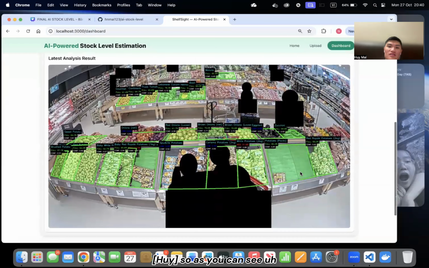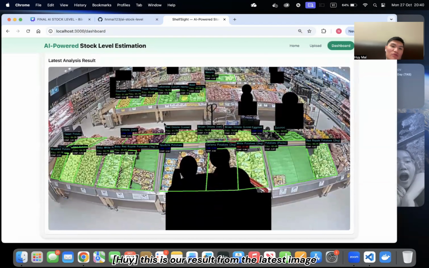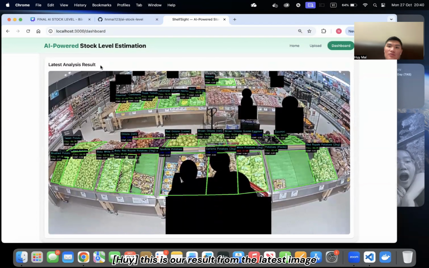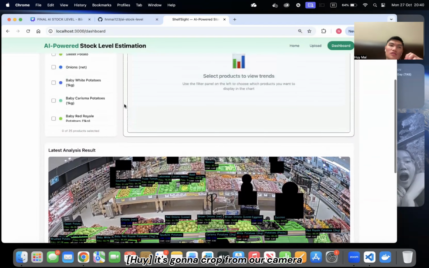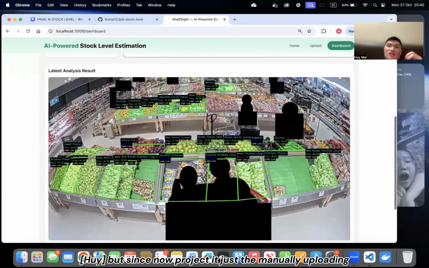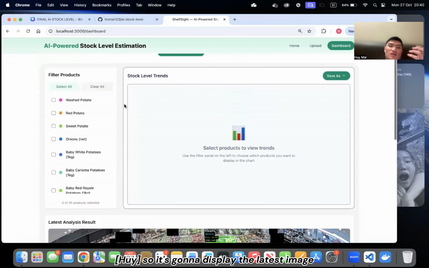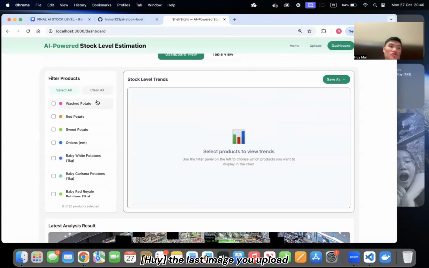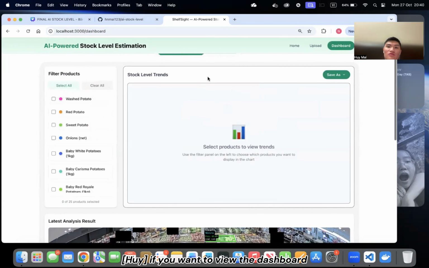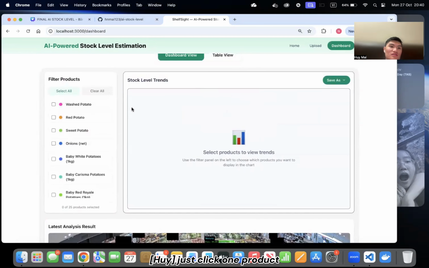So as you can see, this is our result from the latest image. If you apply it in real time, it's gonna be the latest frame, cropped from our camera. But since the project is just manual uploading for now, it's gonna display the last image you uploaded. And if you want to view the dashboard, just click one product you want to view to see how it's going.